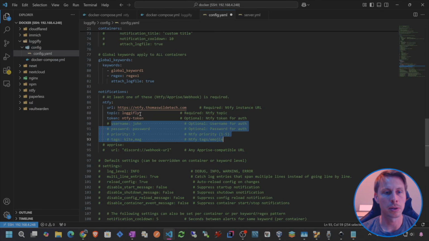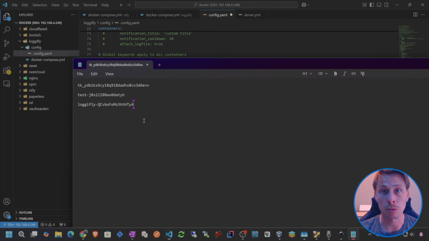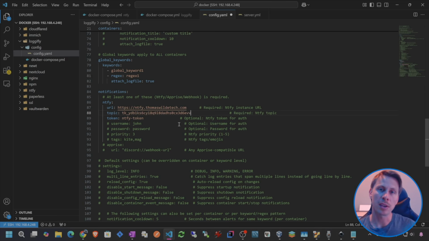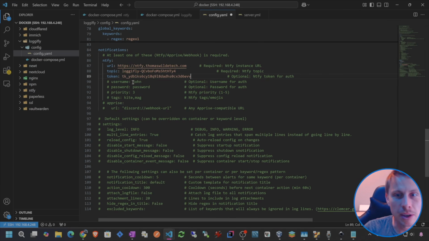Now we need to put the topic here, which is that full name. And then I'm going to put in the authentication token that we created earlier. So that is this guy. So again, if you wanted to have a user with only write access to a topic, you could do that. Make sure that the access control list prevents that user from accessing any of the other topics. That's a really great approach. Paste that at the token here.